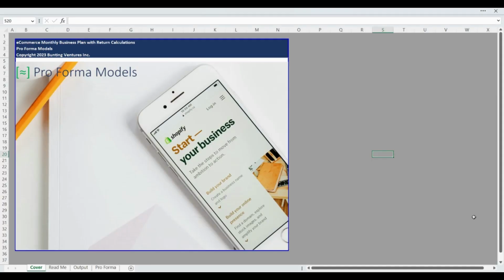Hello and welcome to the Forma Models e-commerce business plan financial model walkthrough. This model can be used to prepare and analyze a startup or existing e-commerce business plan forecast that incorporates a pre-sale launch period, regardless of industry, using a three-statement model and key industry agnostic metrics.